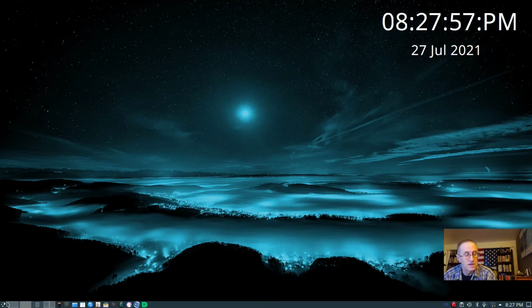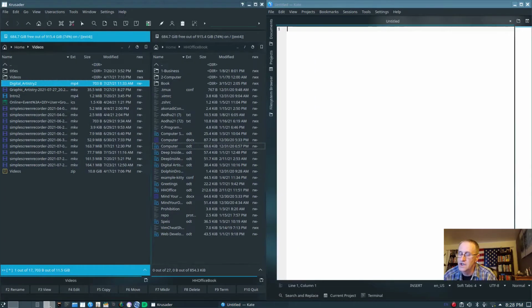Probably the next thing I use is the Dolphin and Krusader setup. Now, I've used Dolphin the whole time I've been using KDE Linux until just a few months ago. I rediscovered Krusader and I'm trying it out. I want to see how it works. So far, it's working really good. I like it. It's got a lot more.